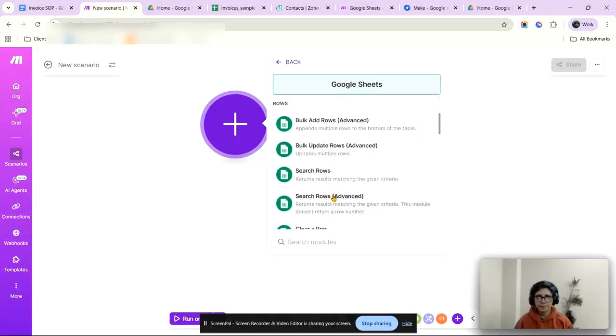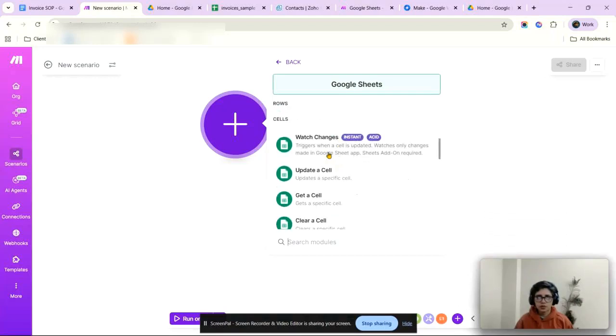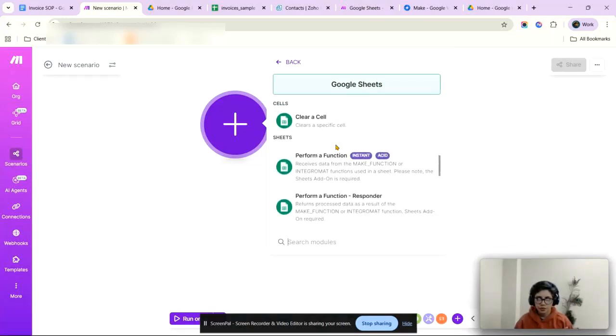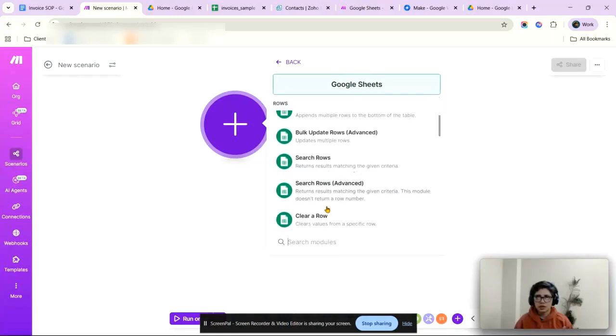You can search rows as well. Watch changes is like a webhook. This will trigger immediately if they change the status to ready to invoice. But we are not going for an immediate one. We are going for a scheduled automation. So let's go here and search rows.